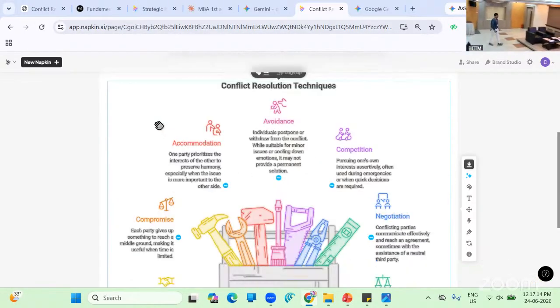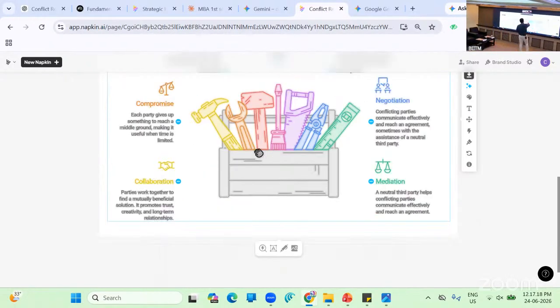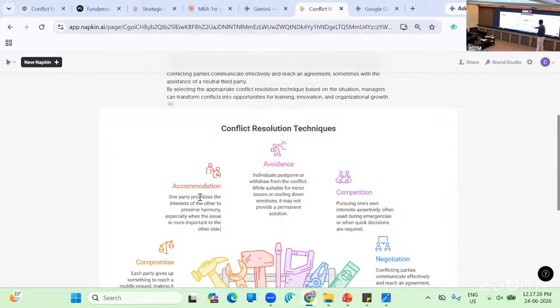So here you can see that in the napkin I can also edit the text. I can edit the text, and I can entirely remove it also.